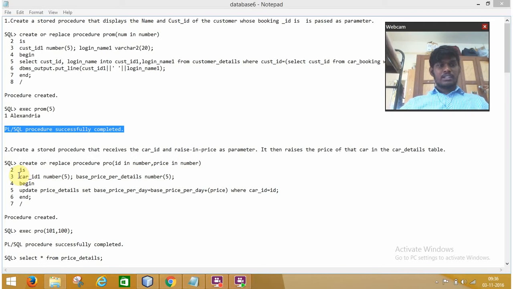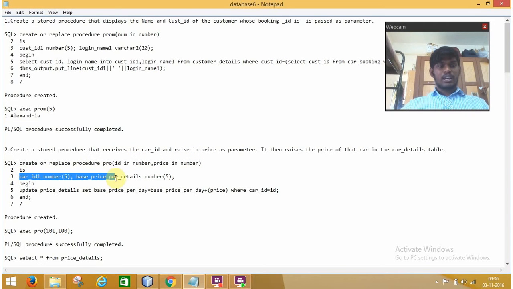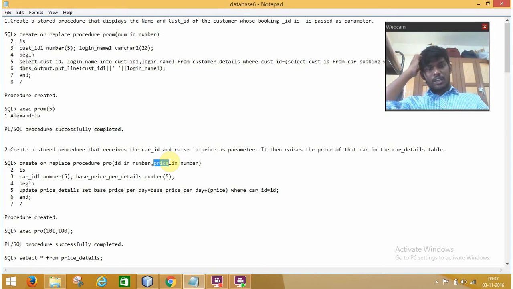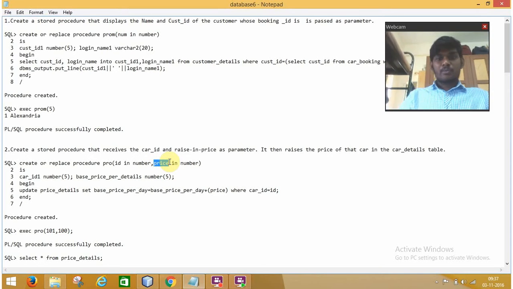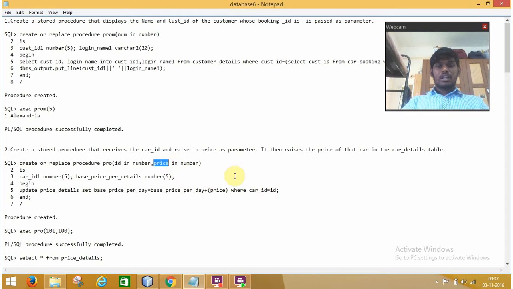Is should be there, and this is something I declared. So car ID number and basic price per day in car details, it should be number as the data type. And I'm beginning the update of price details. I'm updating the price details. Set basic price per day equal to basic price per day plus the price which is given here. I'm adding the price here, where car ID should be equal to ID. I'm taking the car ID and I'm ending it.